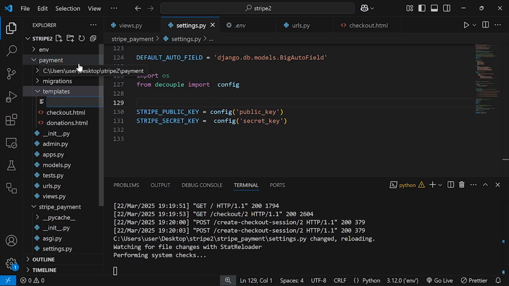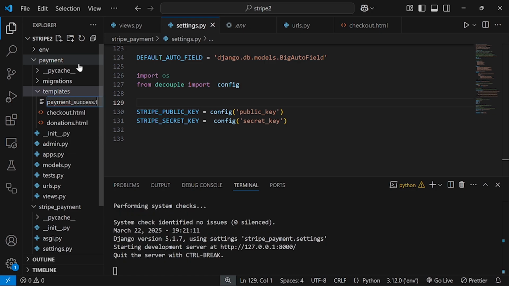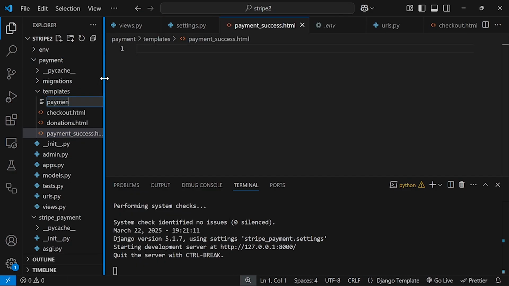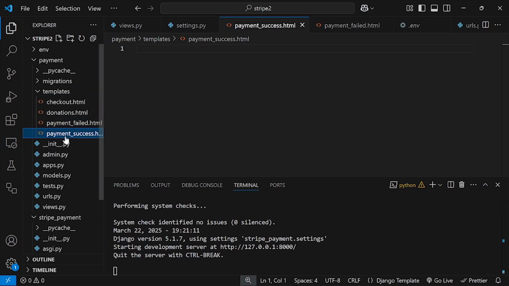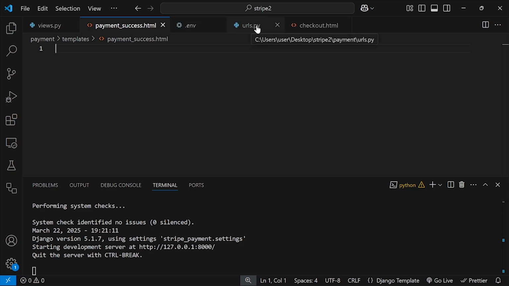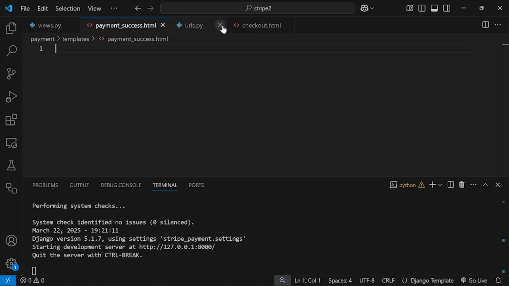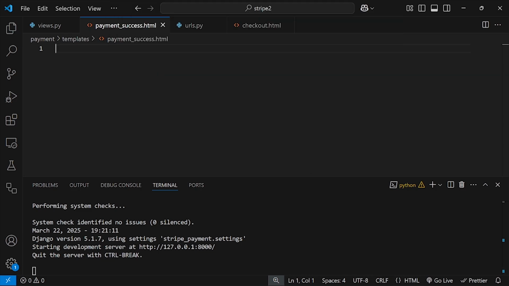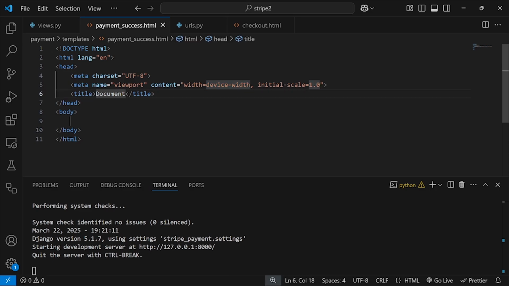So I'm going to create a new file. I'll say payment_success.html, and another new one, say payment_failed.html as well. So in this payment_success.html, in the same way, let's remove what we are not using first, and this .env too. Let me remove it first. So in this payment success, I'll change this Django template to HTML, and here I'll get my basic HTML tag.